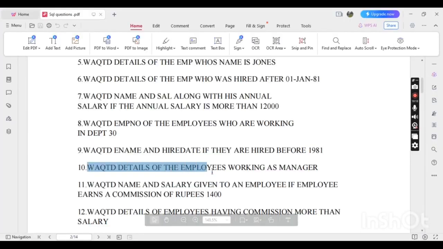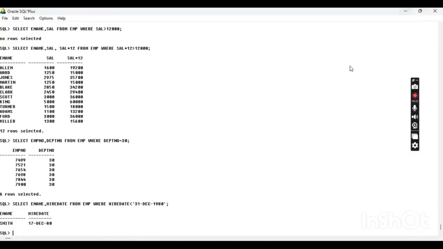Write a query to display the details of the employees working as a manager in the company. So select emp dot star from emp where the employee is working as a manager. So job role will be manager. So this one is the condition.